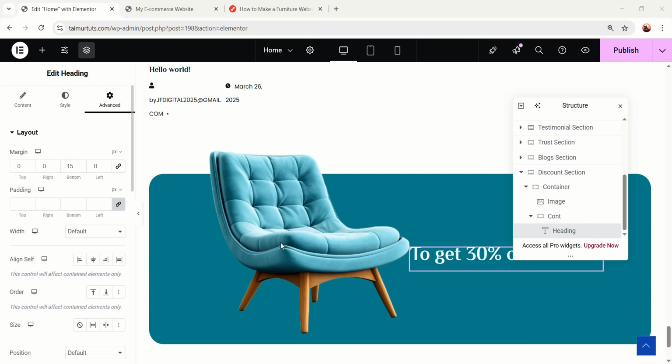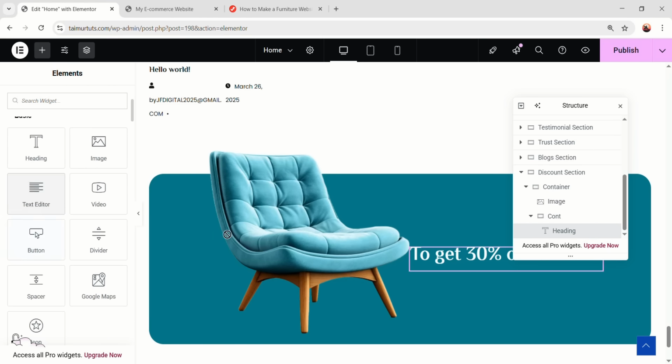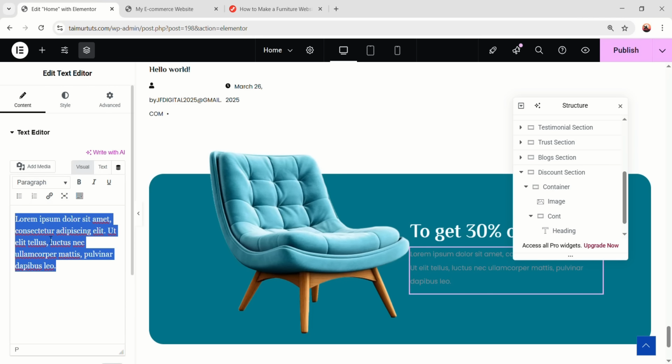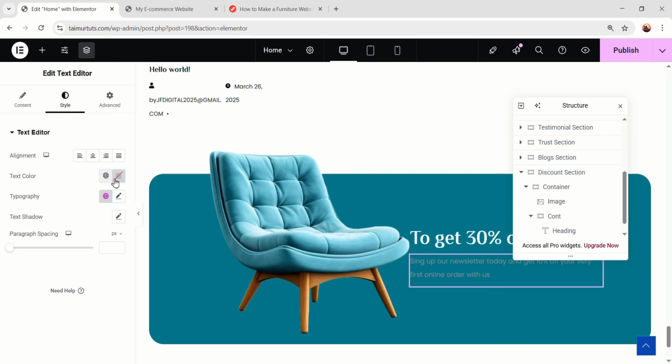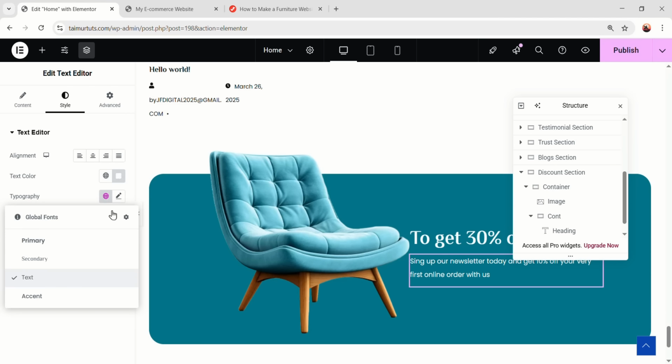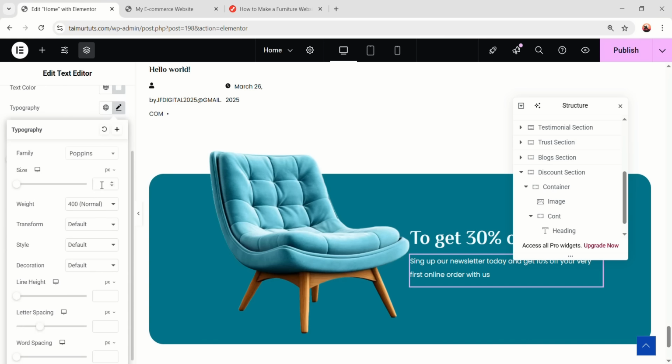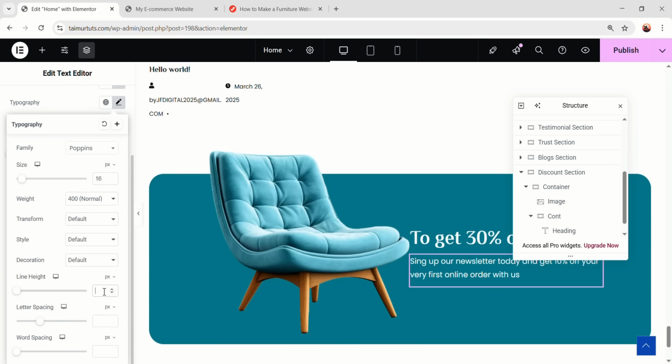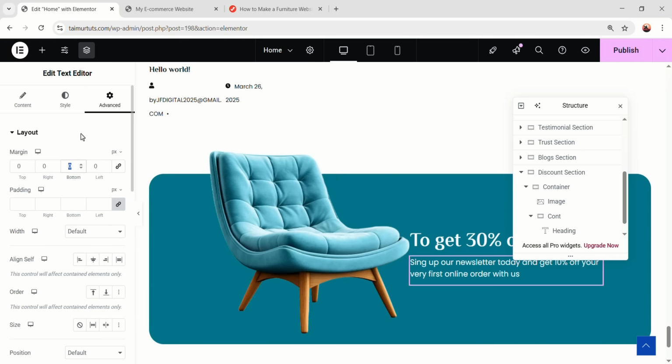Okay, now after that, let's add a text editor. Change the text to this, go to style, make the text color fully white and typography, make it text. Open the typography, make the font size 16 and line height 24, and also make the margin bottom 24 pixel.